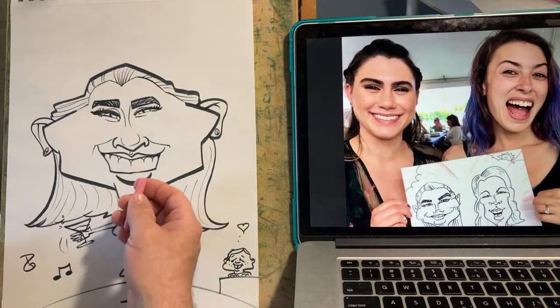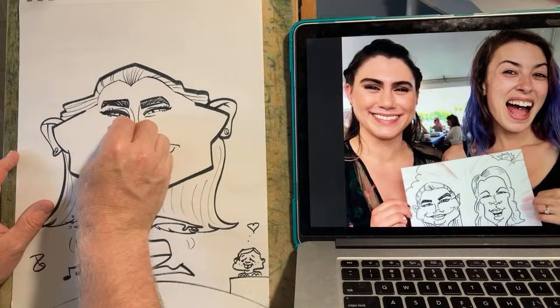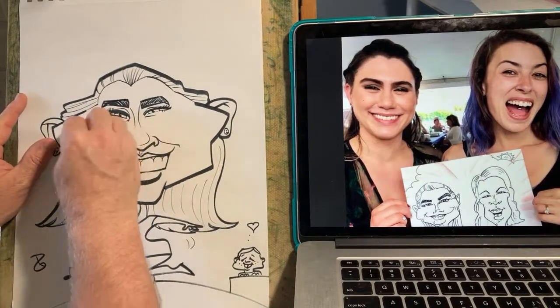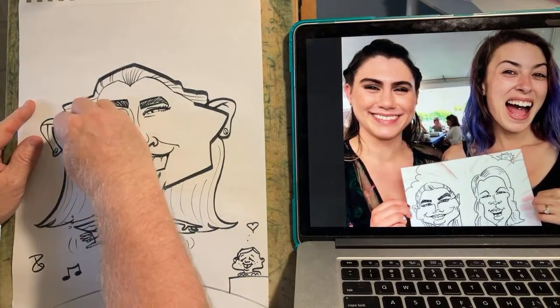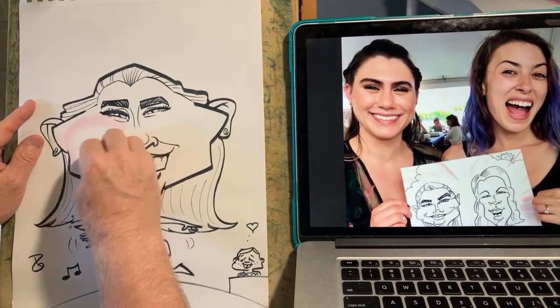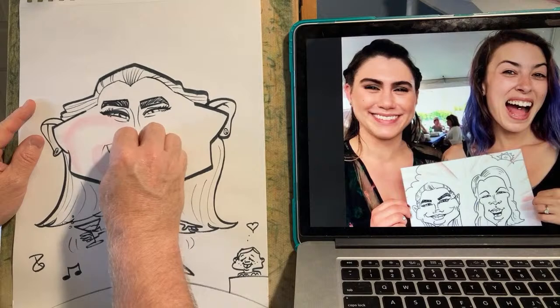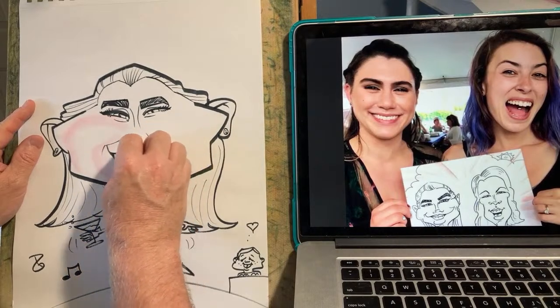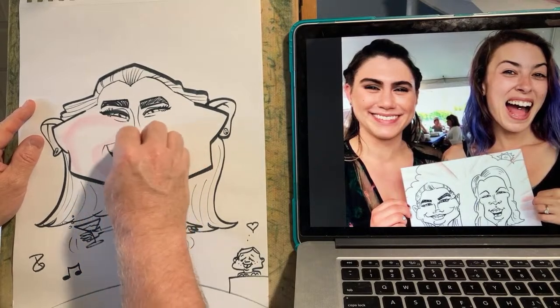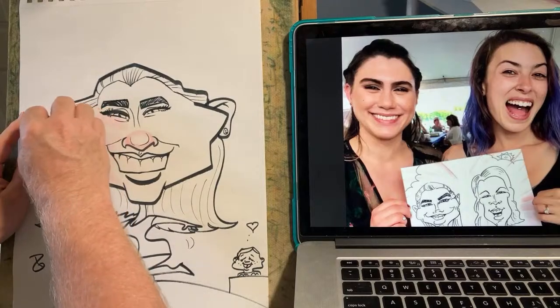So I go in with some pink to start. Leave some white. Some highlights are always important as well. Pink would go in the nose and in the ears as well. Leave like the tip of the nose, try to leave it white.